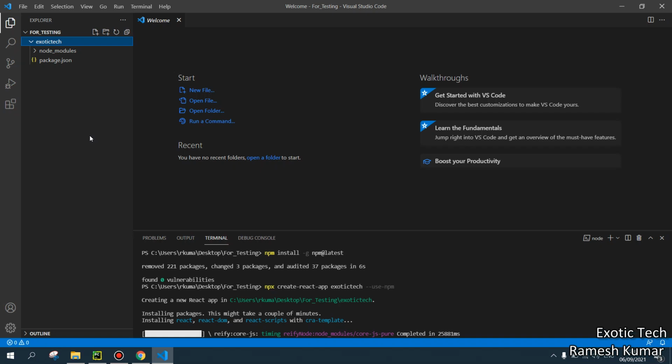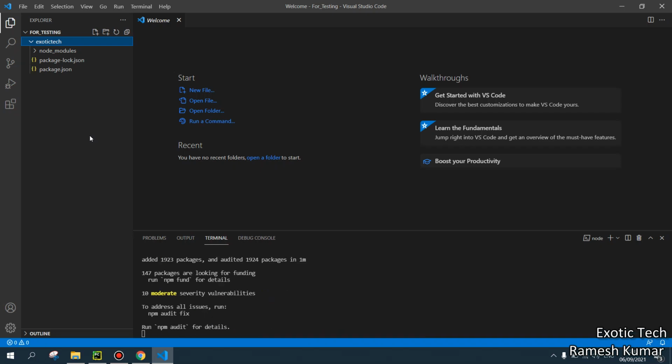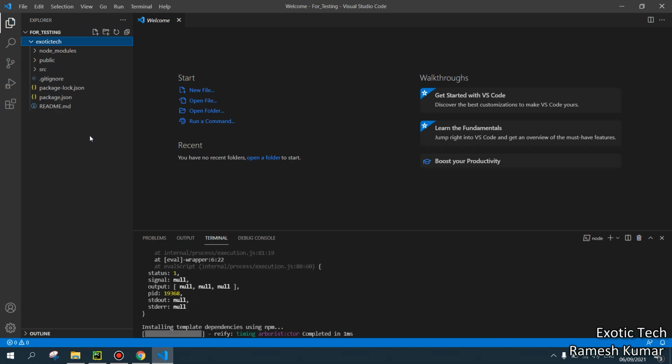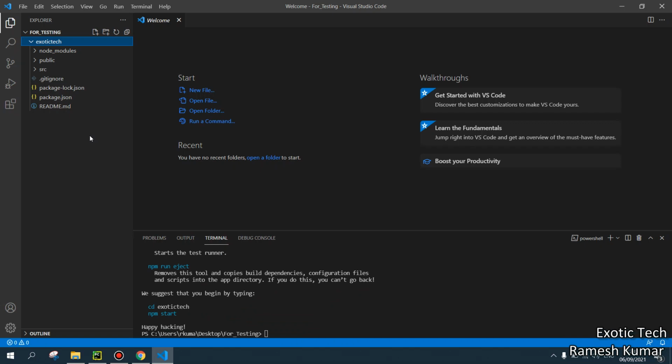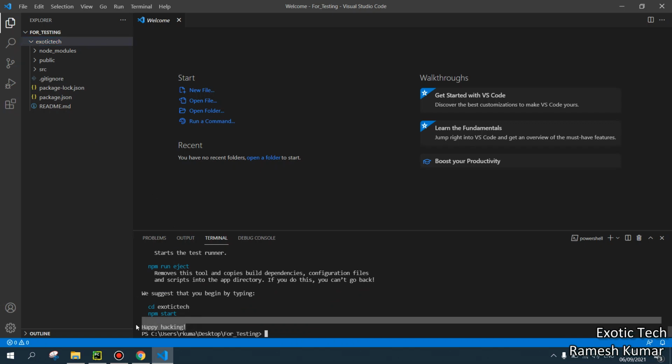It's about to install. Still is installing some dependencies. Now it's done. So how do you know it's done? You will see "happy hacking" in the end. So this means that now your project is done. It created all the files.